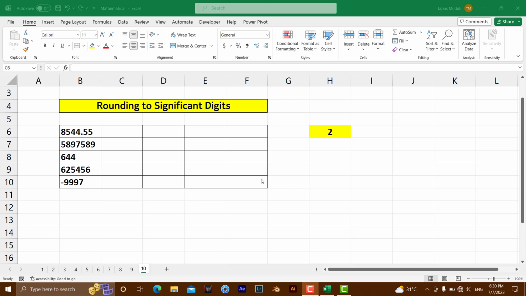Hello everyone, let's learn how we can round to significant digits in Microsoft Excel. What does it mean? Significant digit means most of the companies, at the time they produce the annual report, want to round up a number so that the user can read it easily.